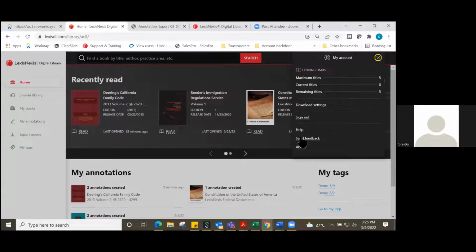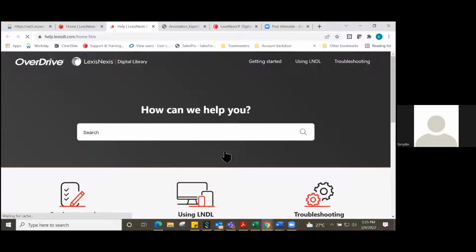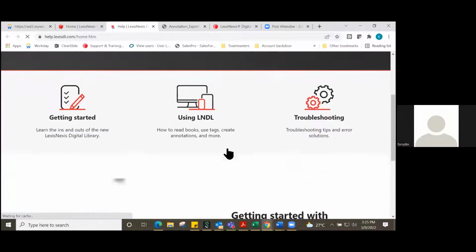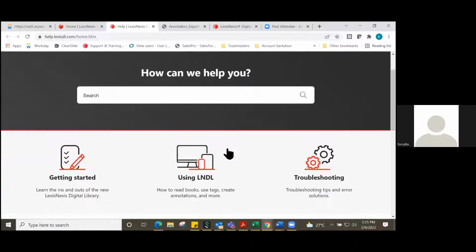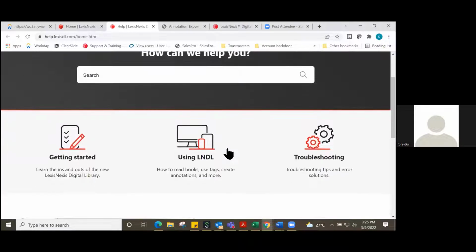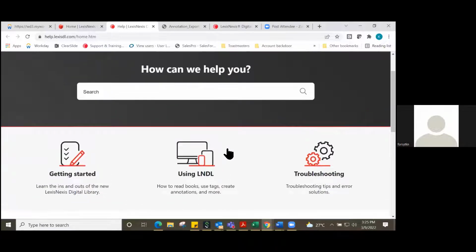So we have a few things here. We have a help button, and that does have some troubleshooting options. You can go into this site, but if for some reason you're having trouble and you need to contact somebody, please feel free to reach out to me or Andrea. We work very closely with Overdrive, and we work very closely with the content team. So if you're having issues, please let us know. We will get you a solution a lot faster.